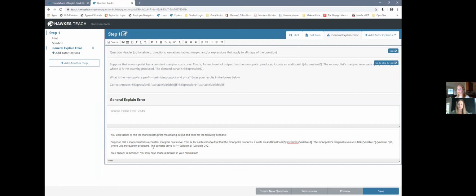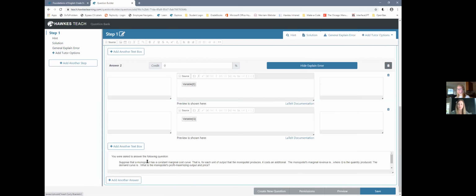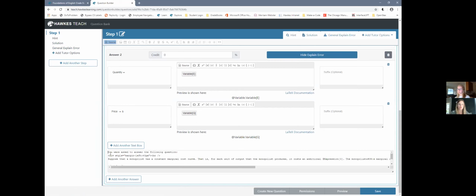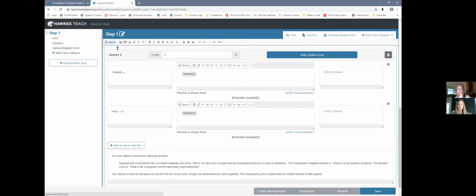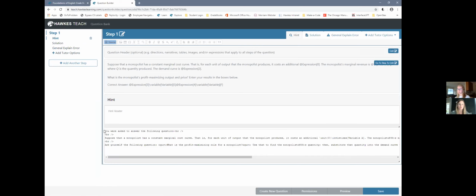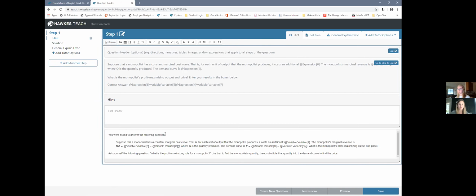paste it in, and then my next step would be to come back to specific explain error, select this text again, and again, you don't have to go into the source code to do this. You can definitely just copy and paste straight from the normal view. Come back here and then paste it in. Hit source, and we can see, great, that carried over perfectly. So I would do that for solution and general explain error. I'm not going to do that now, just to save a little time, but that's my next step.